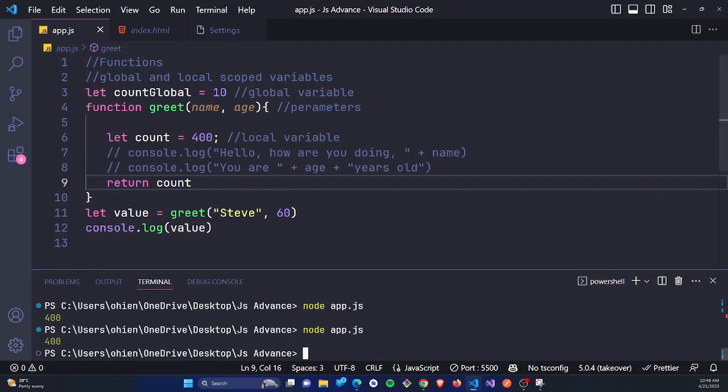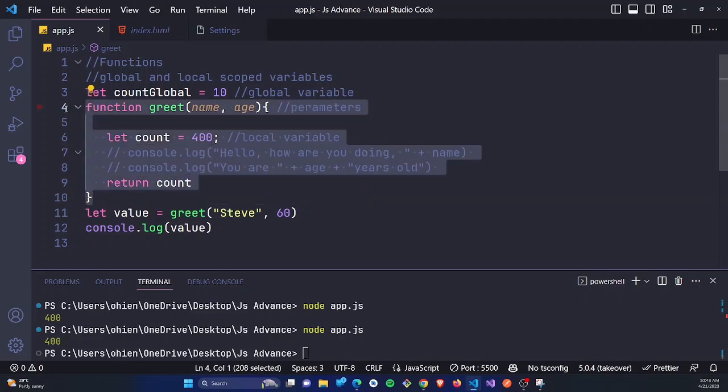So that is that for the return keyword. Now that we are done with this, let's look at the next thing. We've looked at the return keyword. Now let's just have a recap on why we need functions in JavaScript.